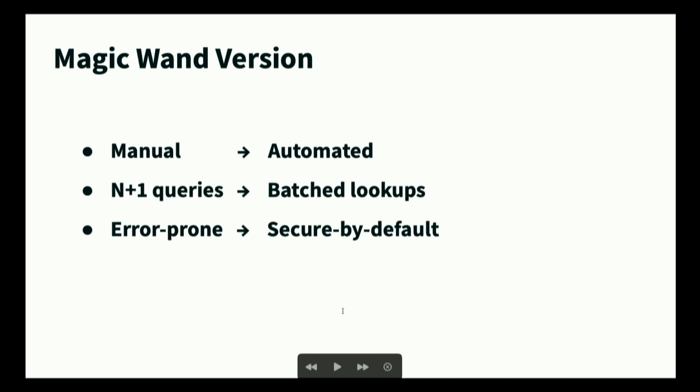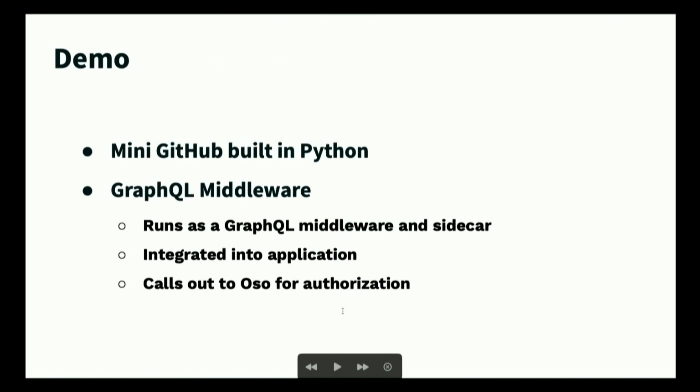And similarly, instead of needing to remember this and make sure I did it correctly, what if I just knew it was always going to be doing authorization all the time? That's what I claim is a magic wand version of this. And that's what my demo is trying to show, how we could do this. So again, I built a mini version of GitHub. It's written in Python using the Strawberry GraphQL framework, which is a blast to work with if you haven't. And the authorization side is implemented with a GraphQL middleware.